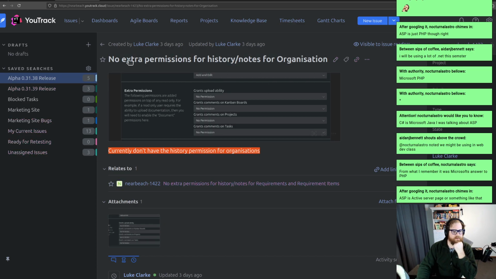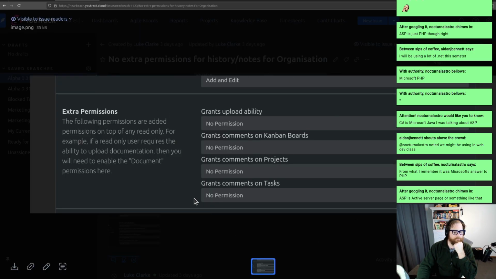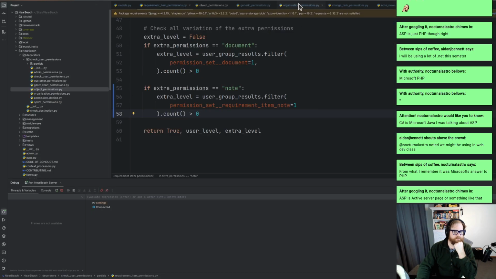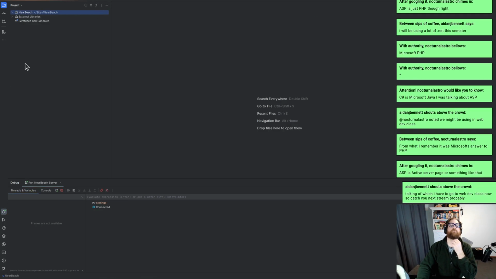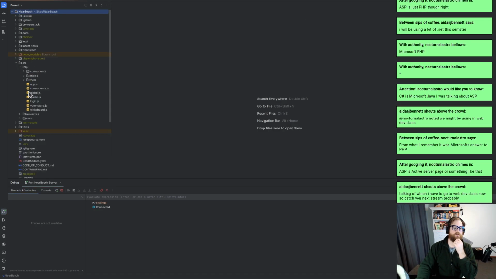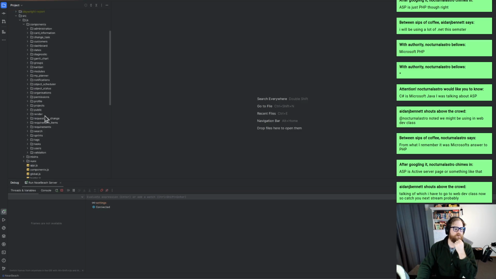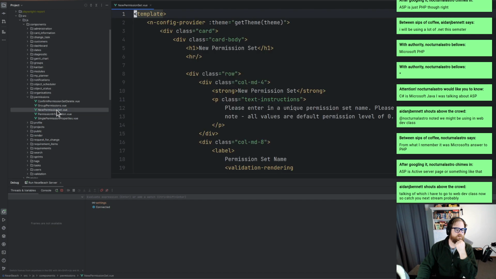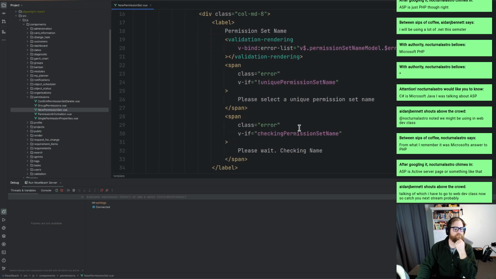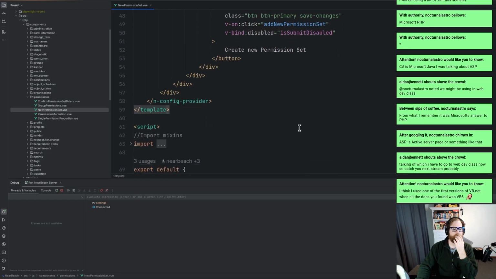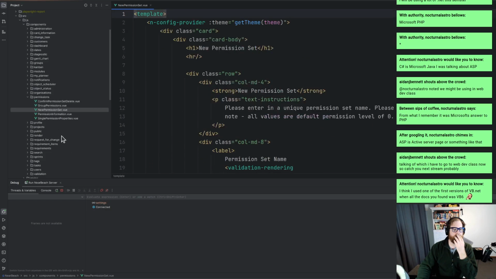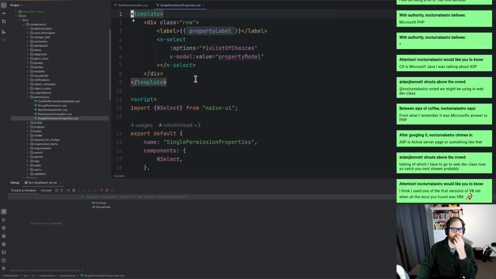Alright, picture alert. We need to key in the new fields into there. So what I'm going to do is close all tabs. I'm going to minimize this. I'm going to open up this. I'm going to open up source. I'm going to open up JavaScript. I'm going to open up the components. I'm going to open up the permissions. And then I'm going to go new permission set. Is fine. Single permission properties. That's just the single permission. Permission information.